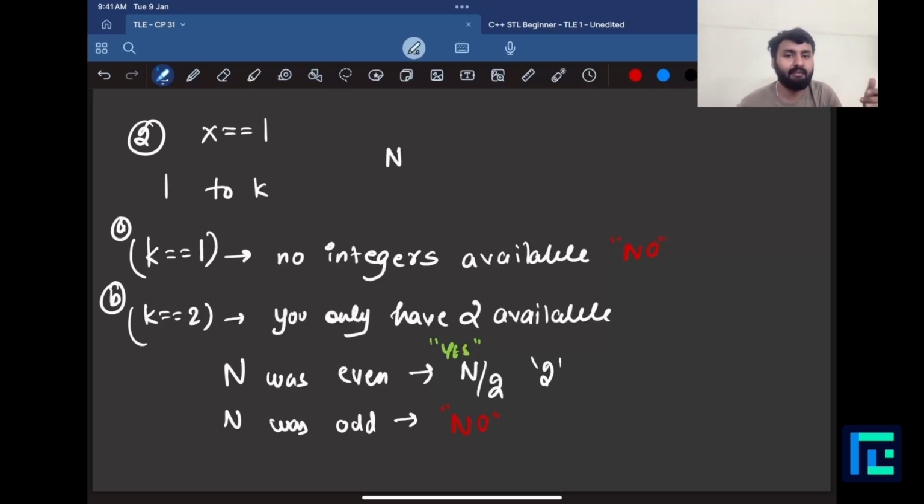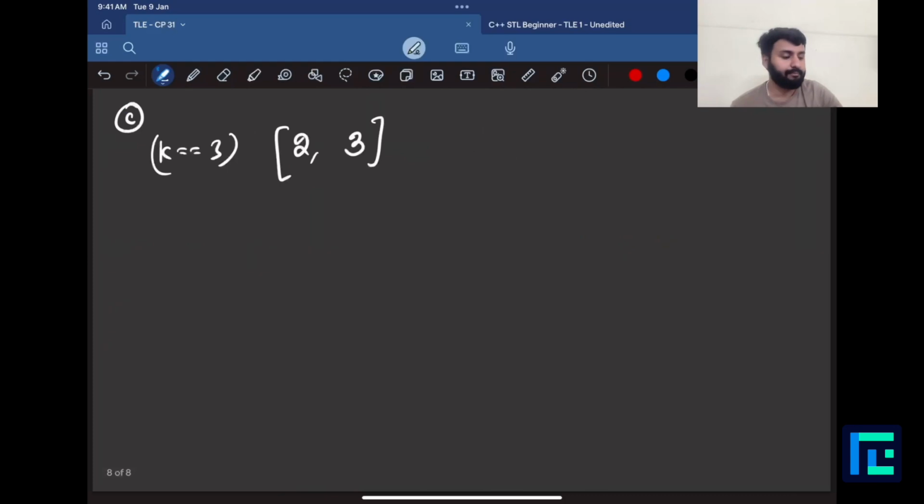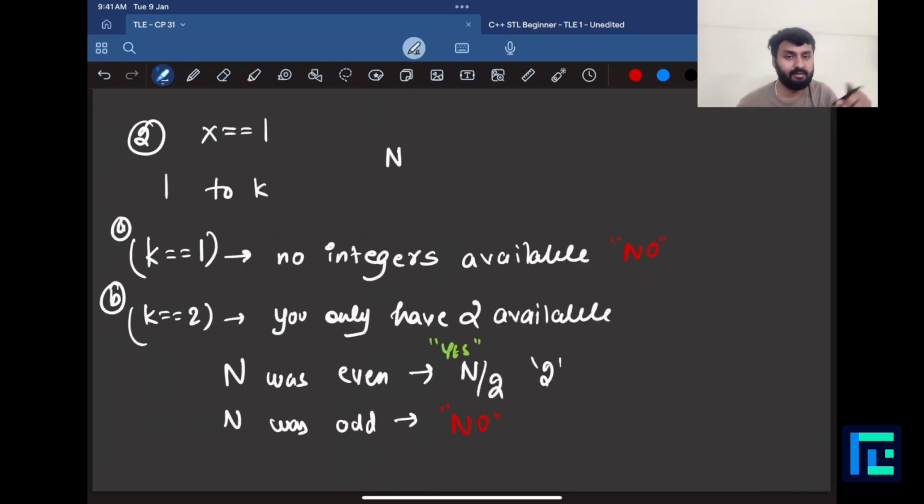But what happens when we talk about n odd? N odd failed when k was 2. Remember, when k was 2, n odd failed, because if k is 2, you only have 2 available. You don't have any other possibilities available. So you know n odd will give you a no.